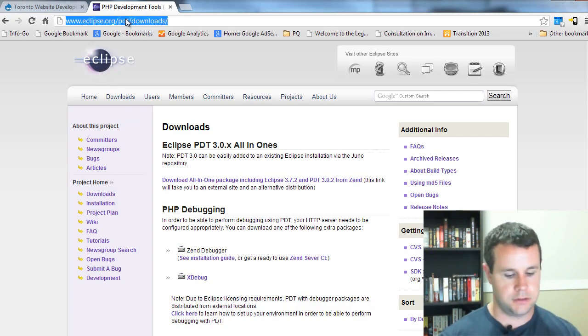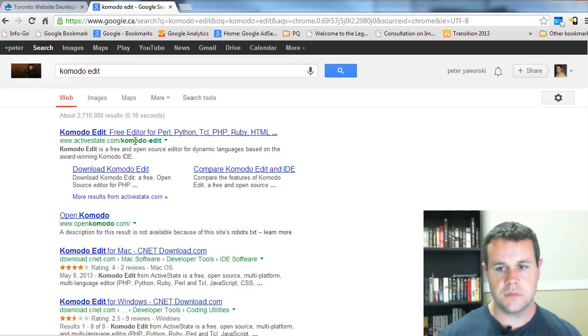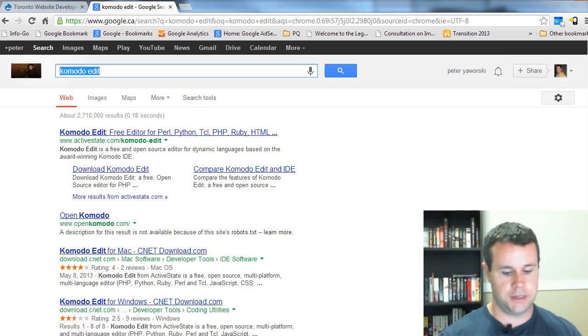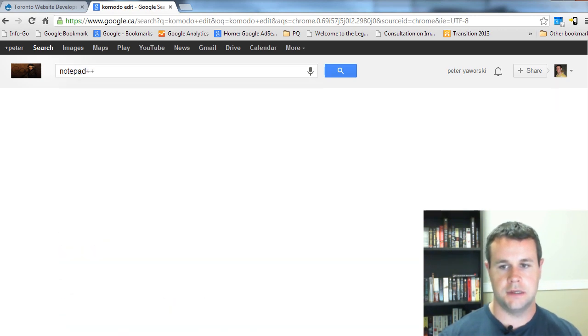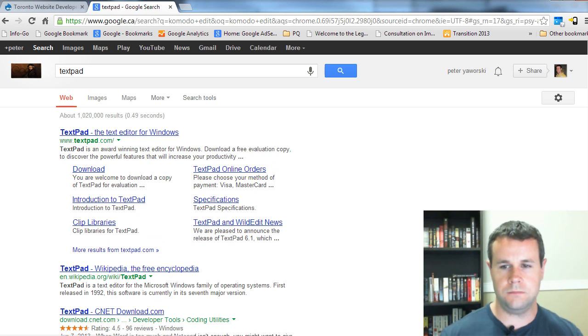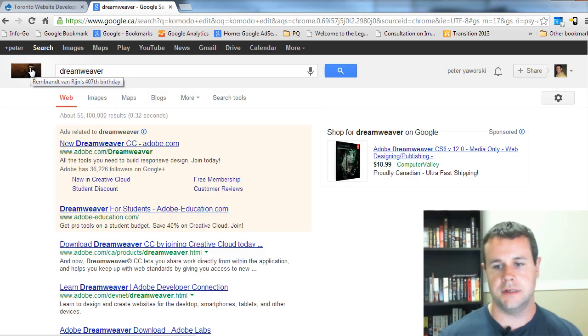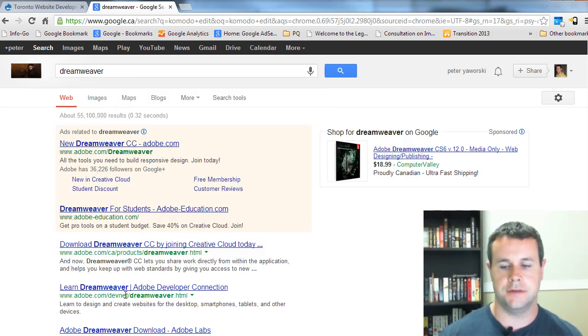However, if you don't like Eclipse, you could always get, I think it's Komodo Edit is another one that I've used. You could get Notepad++, right? I think there's TextPad or something like that for Mac, something along those lines. And then people do use Dreamweaver, but obviously it is a commercial product, so you'd have to pay for that. But anything that you get will work for the purposes of this video tutorial.